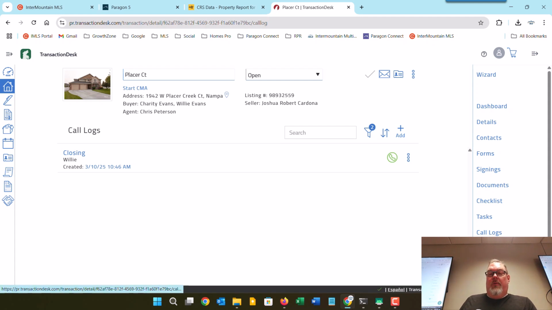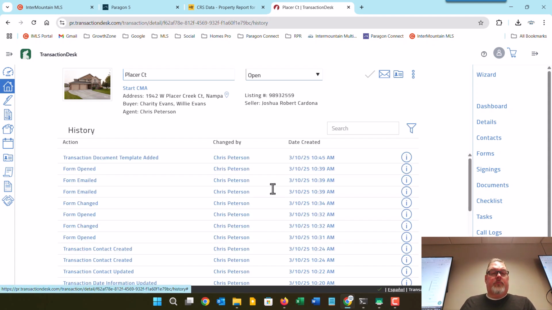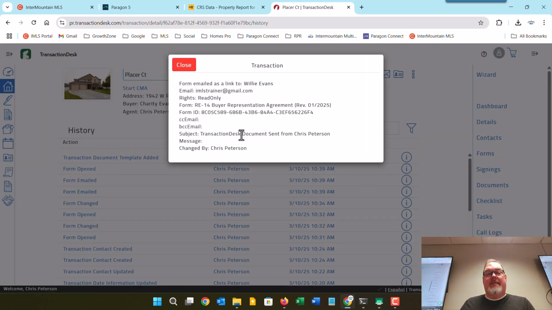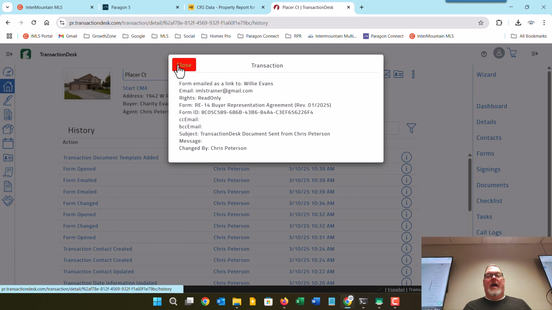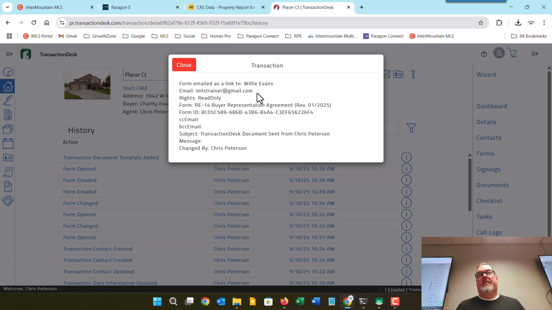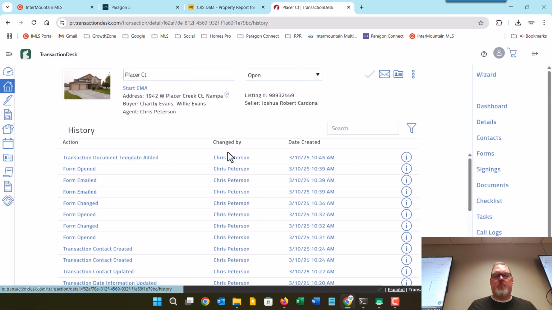Then we have the history over on the right. This is the history of the transaction. So you'll notice here it says form emailed, and if I click on that, I can see that at 10:39, I emailed a read-only version of the RE14 to Willie Evans. So here I have a verification that email was sent. Now, there's not a way to verify they've received it unless you're at their email, but you can come here and at least verify the email address that it was sent to. So maybe the email address was entered incorrectly or something. I could verify that here. And so that's the transaction history.